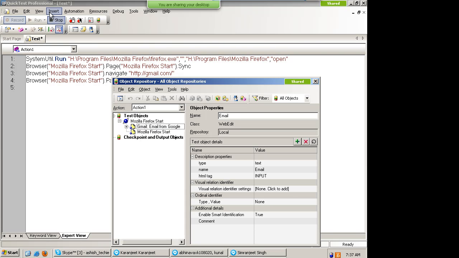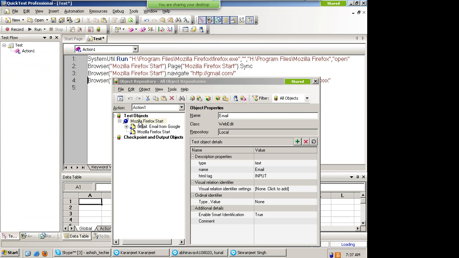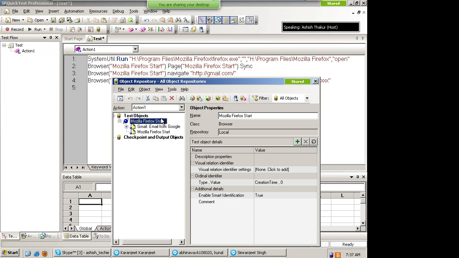First of all, it has this blue color object, Mozilla Firefox Start. This is the browser. The class of this object is browser, right?